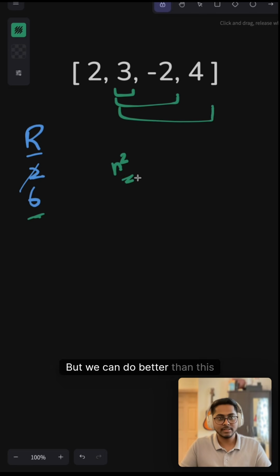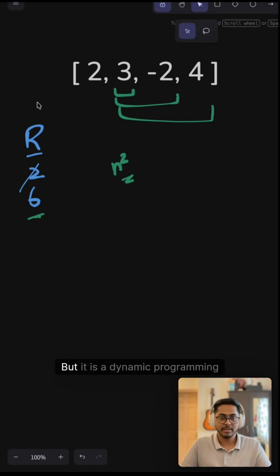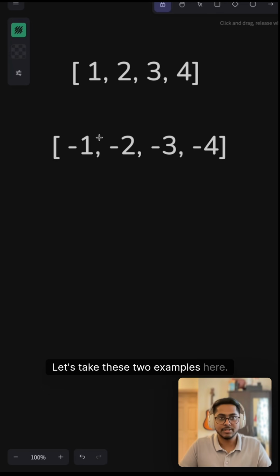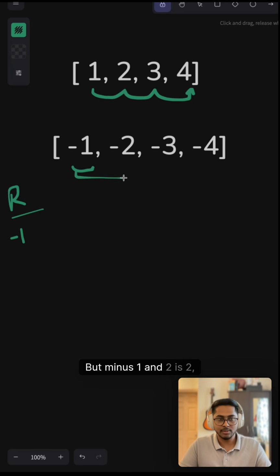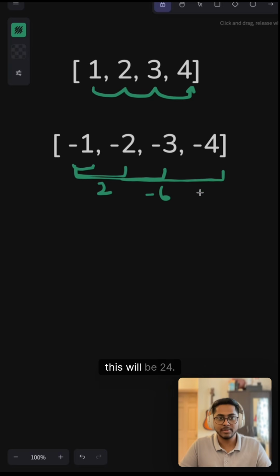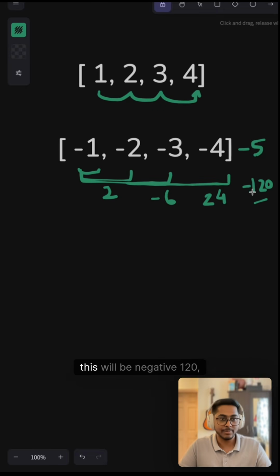But we can do better than this. By looking at the problem, it may not look like a dynamic programming problem, but it is. Let's take these two examples here. If you look at this one, all positives, then we can say that 1 into 2 into 3 into 4, whatever this is, will be the maximum, but this will be in case of all positives. What happens if we have all negatives? Minus 1 alone is minus 1, but minus 1 and 2 is 2. Similarly, this will be 24. Let's just say hypothetically we have one more element, minus 5. Then this will be negative 120, which is not what we want, right?